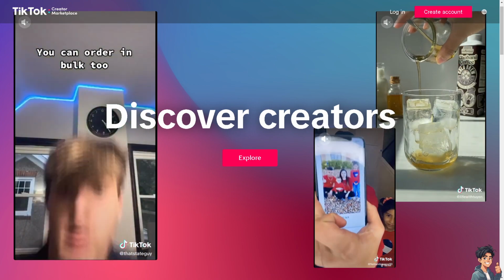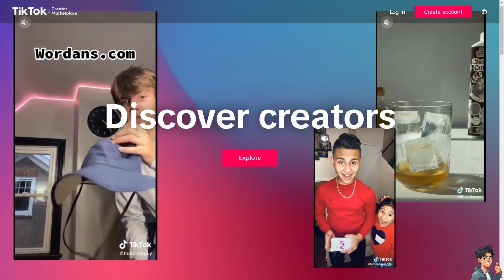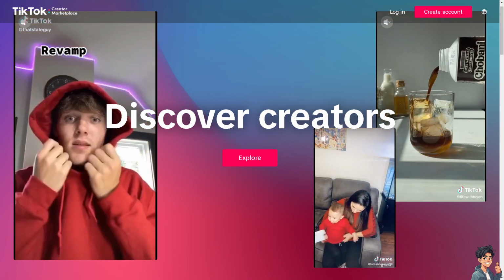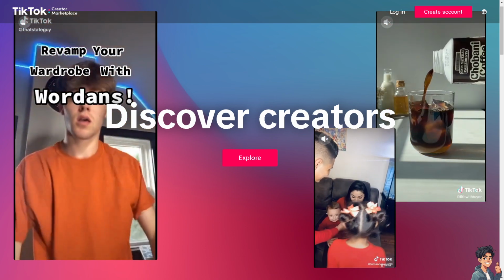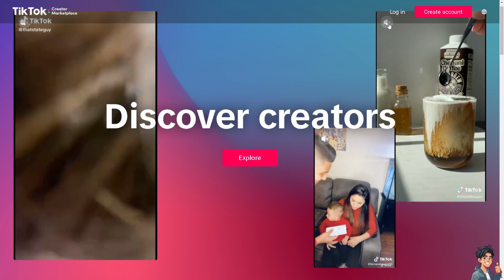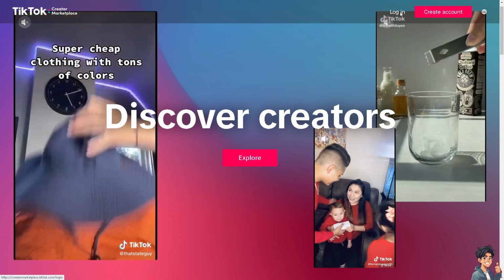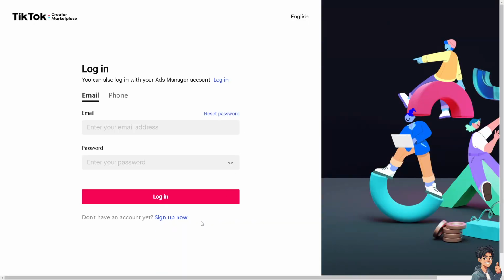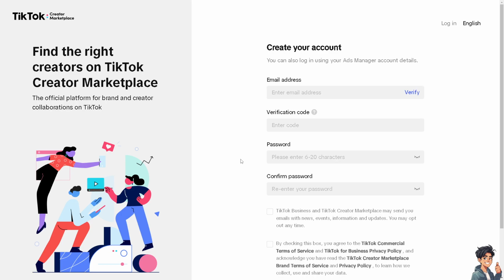In today's video, we are going to show you how to fix search not working on TikTok. Let's begin. Now, the first thing you need to do is log in using your credentials. If this is your first time on TikTok, click the sign up now option, and from here just follow the on-screen instructions and you're good to go.